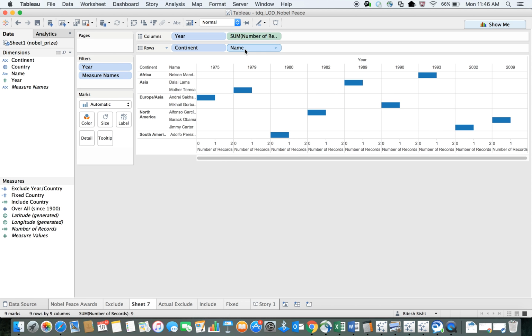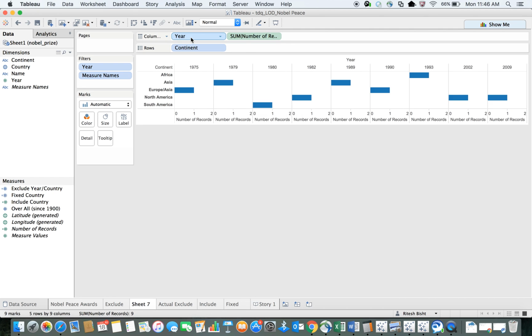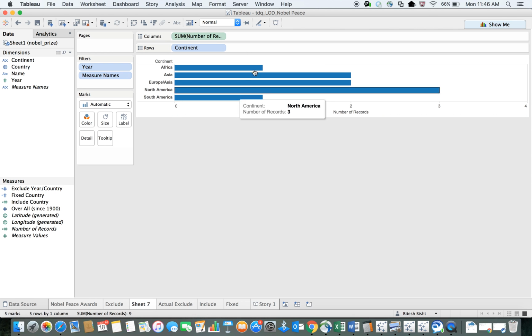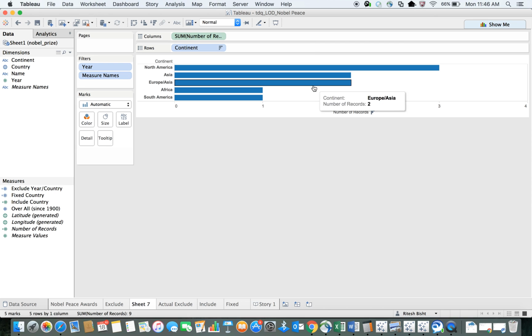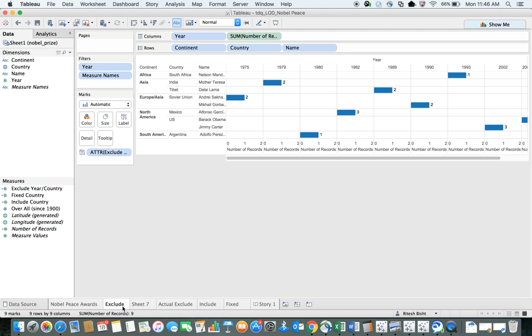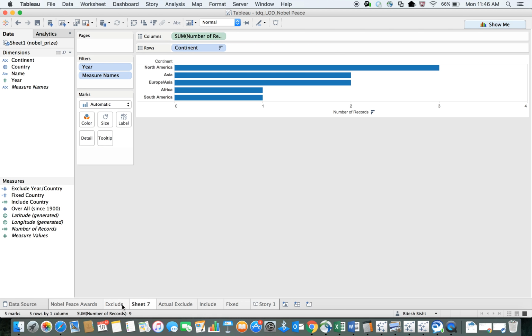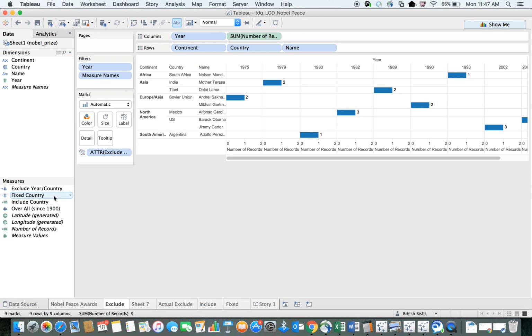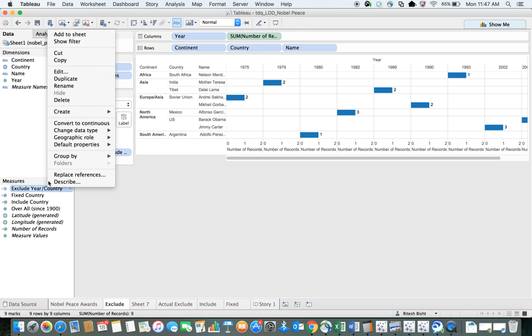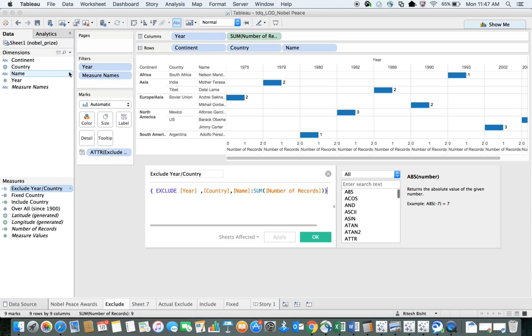Remove country, remove name, remove year, and it shows North America had 3 awards, Asia 2, Europe 2, Africa and South America 1. So I want to get this information in this dashboard. And in order to get that, I had to remove all the different components of the dashboard, which I don't want to do. That's why the exclude comes into the picture, and the formula is this one.